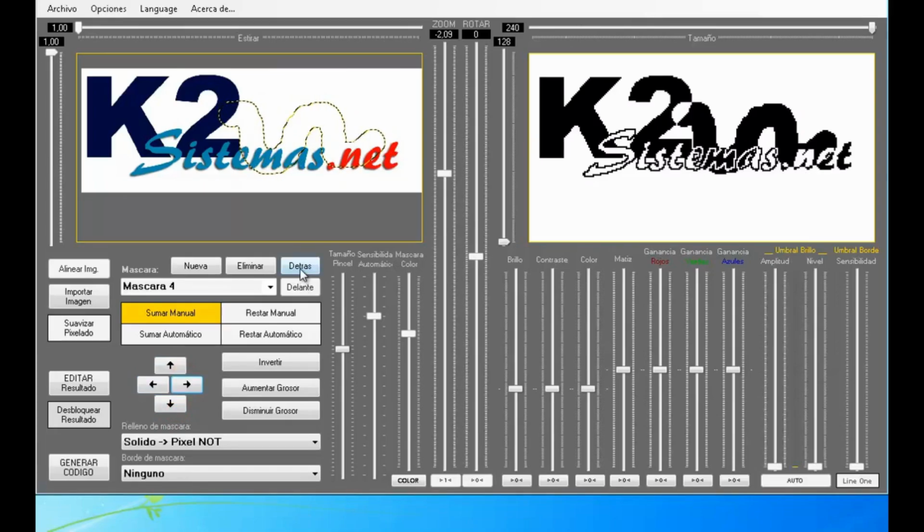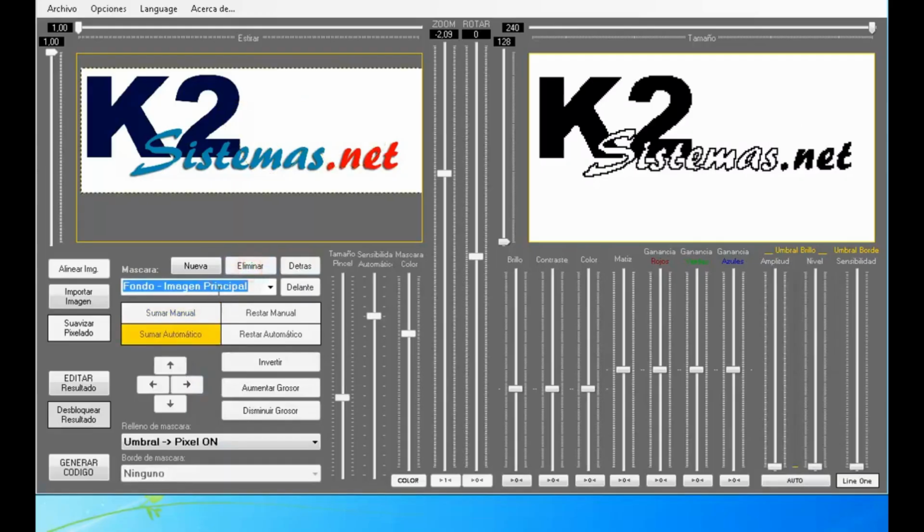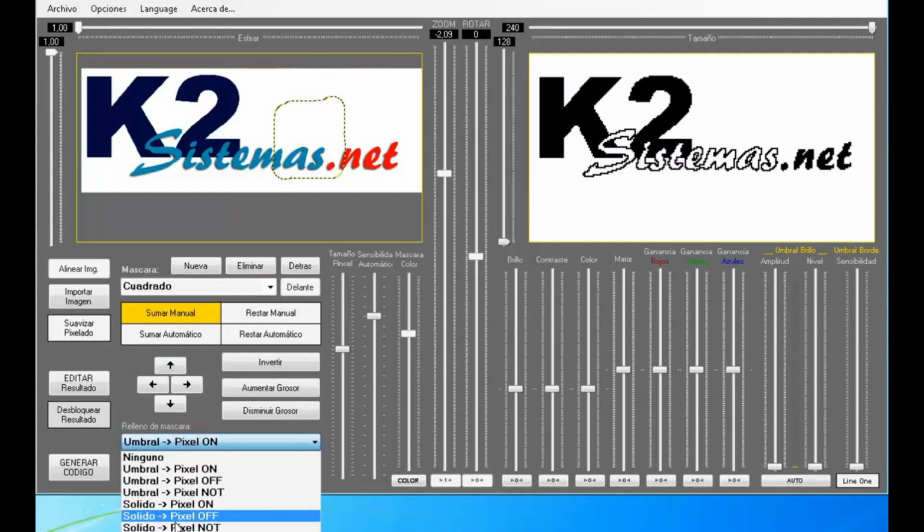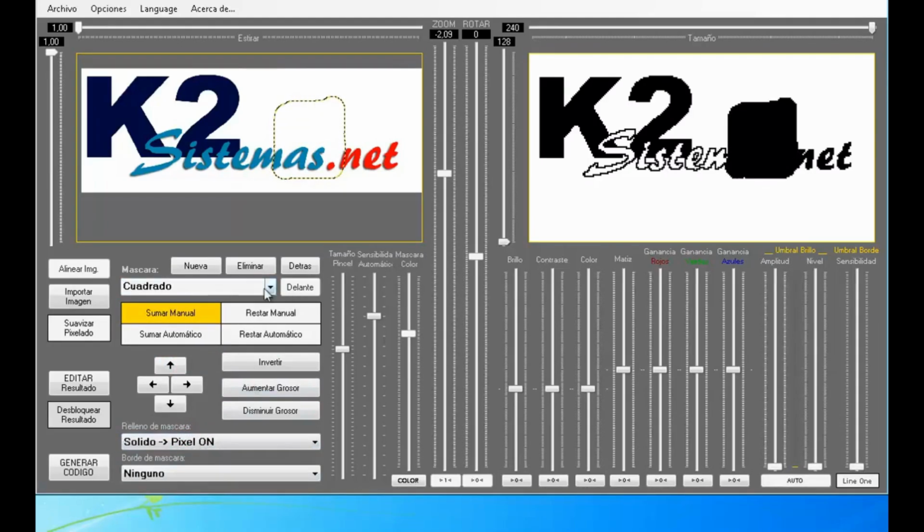We can also change the order. Let's see. We will delete this mask and create a new one that we will call circle. And we try to make a circle. We create a new mask that we call square. And we try to draw a square. To differentiate the two masks, we will set the square to solid black and the circle to white, and we will also add a border.